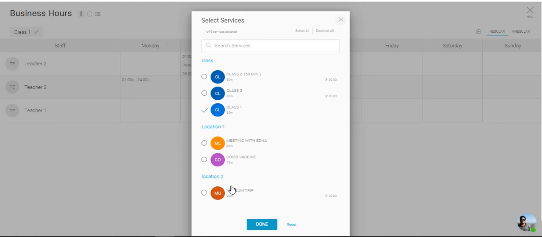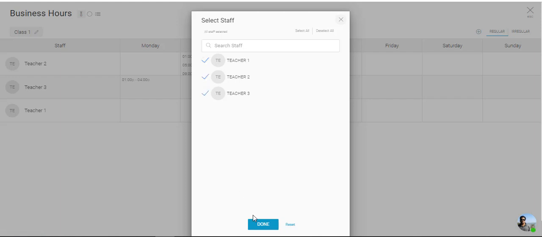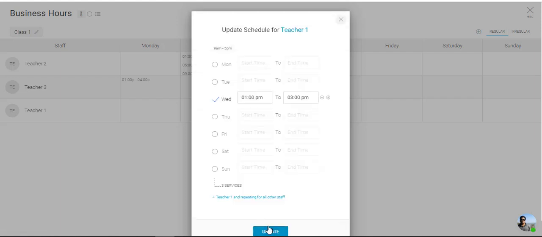So if I click on class 1, I can then select multiple services and I can say repeat for other staff members and select multiple staff members. Once I've chosen my combination of services and staff members, I can click on update.